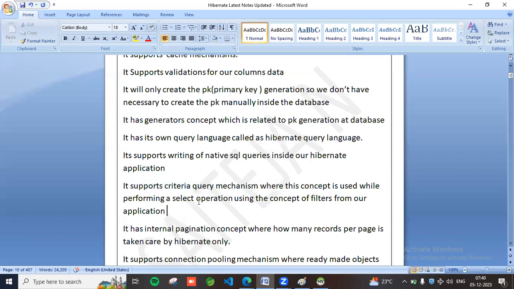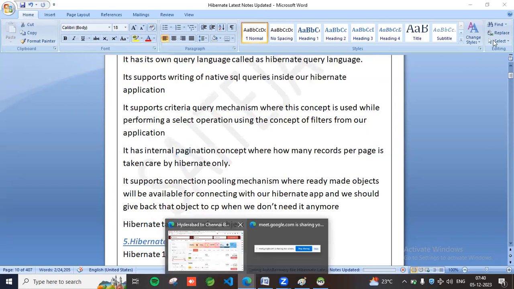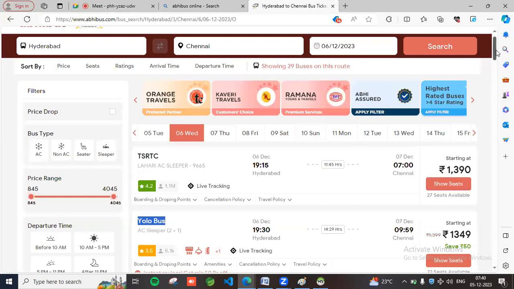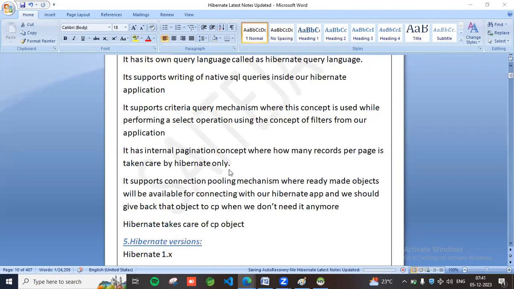Which kind of operation is this used for? Select operation. Sir, what is a select operation? If you want to fetch data from the database, such an operation is called a select operation. Next, internally it supports the pagination concept. What is pagination? For example, I want to show only 10 records per page, or only 5 records per page. Such pagination is also available in Hibernate here.